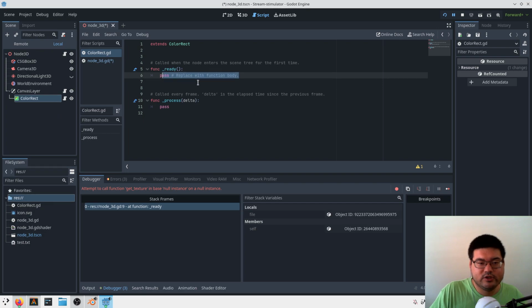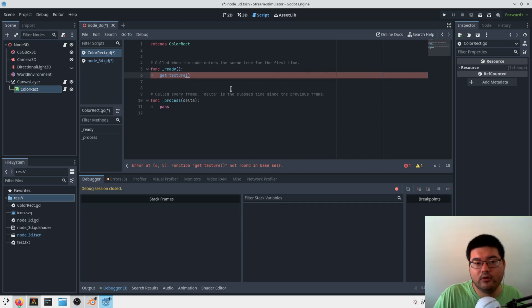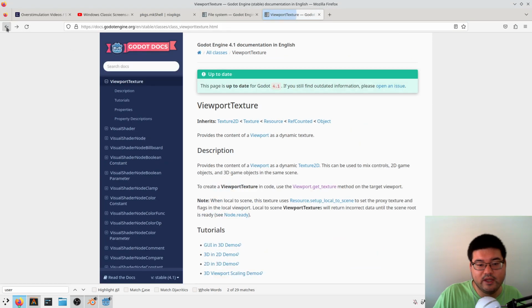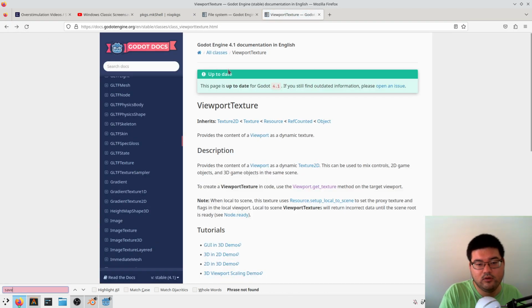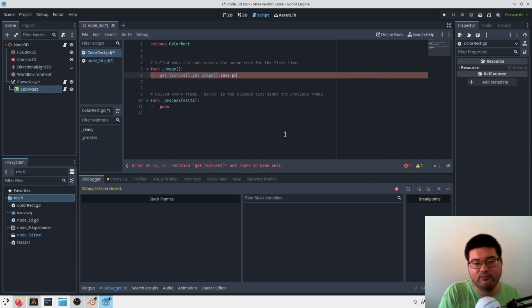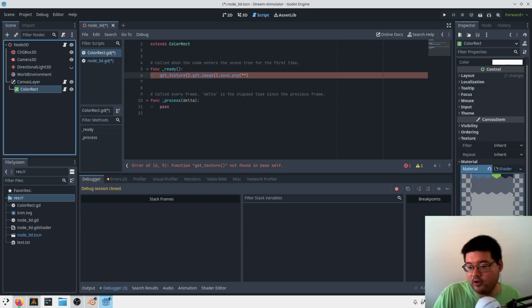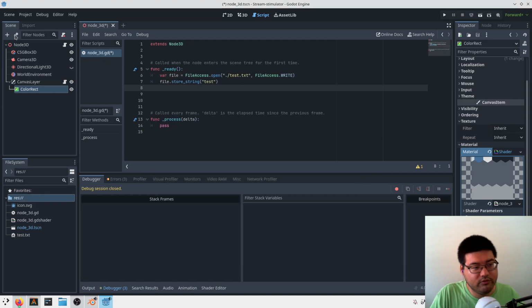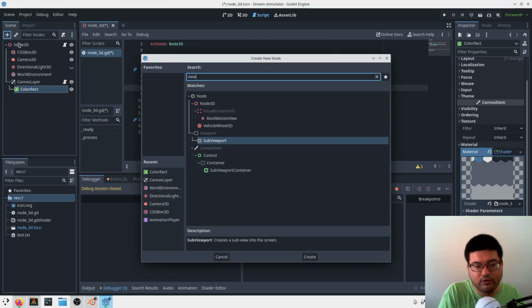So does this have like a get texture? Okay. That looks promising. And where was that like get texture save PNG? Save. Here we go. Get image save PNG. Oh no, this also doesn't like that. Okay. We will unattach this script as well then. Delete, remove, and we will do what they said, which was add a viewport node.